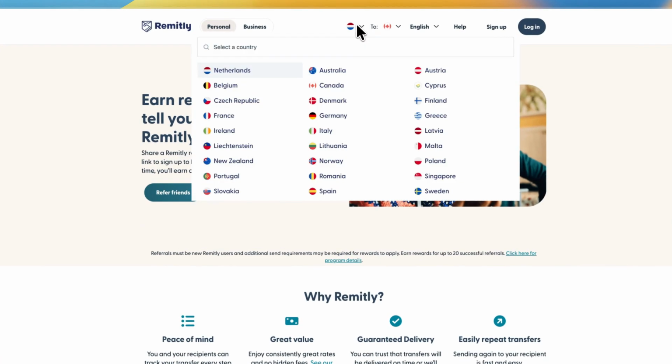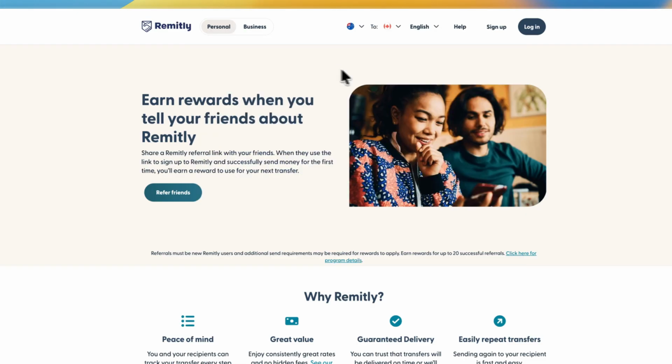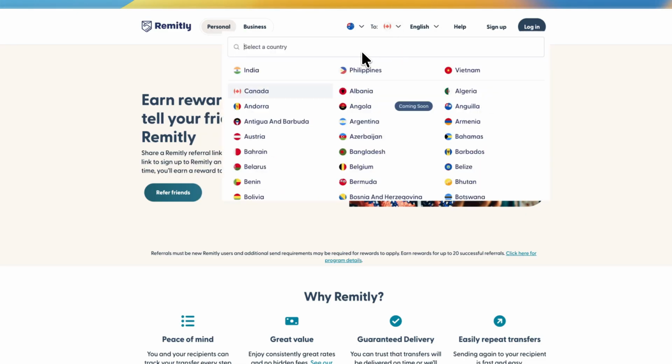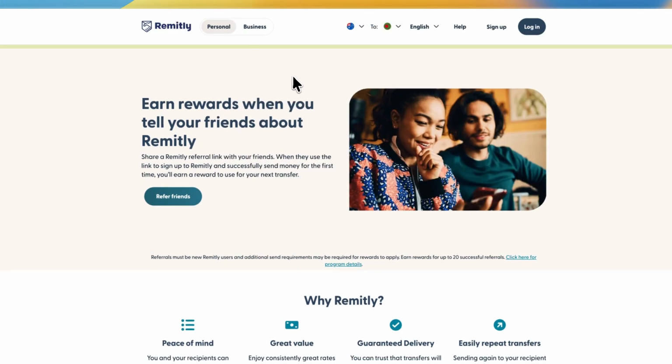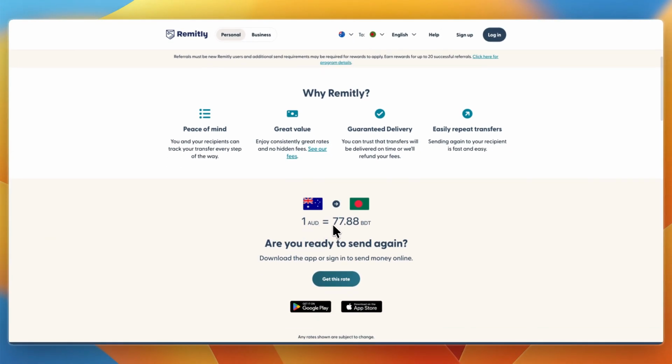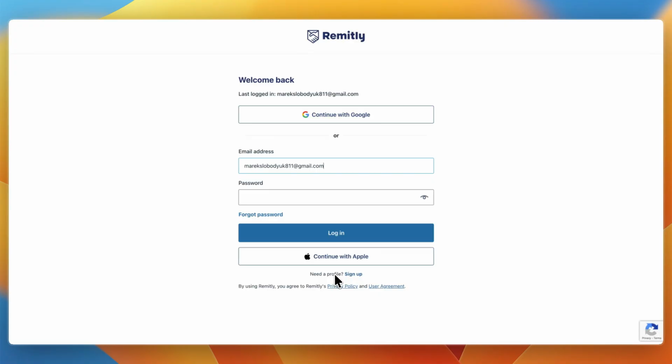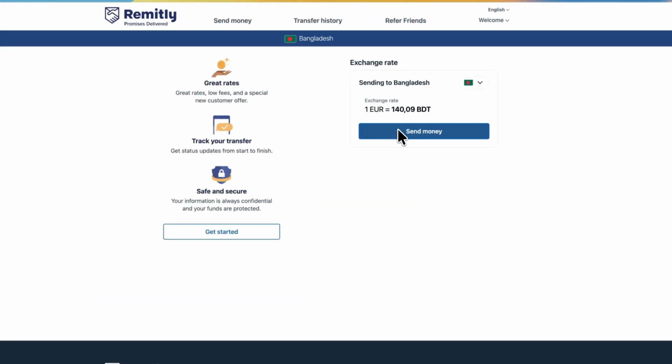From there, you're just going to set your country right here to Australia and set the country you're sending to Bangladesh. Then from there, scroll down a bit until you see the exchange rate, and from there, click on Get This Rate. Now here, if you don't have an account yet, simply click on Sign Up right there. If you already have an account, you can sign in. So then click on Send Money.